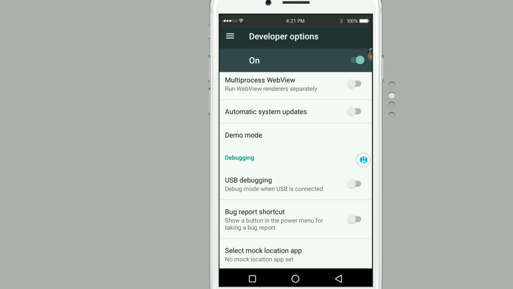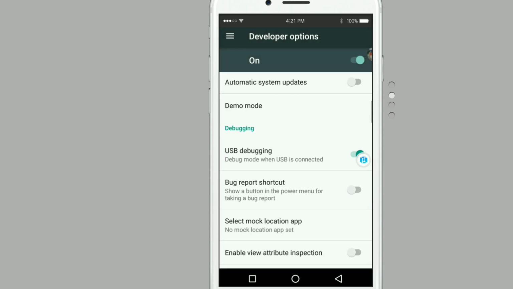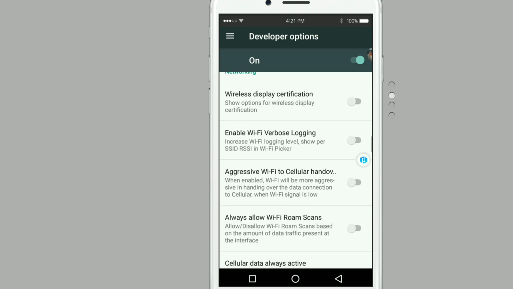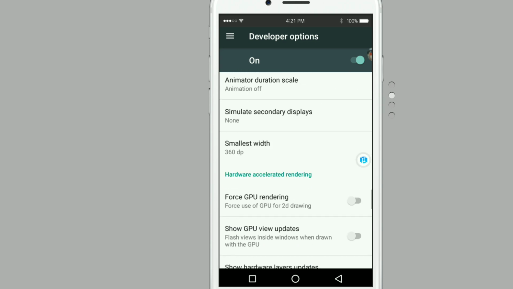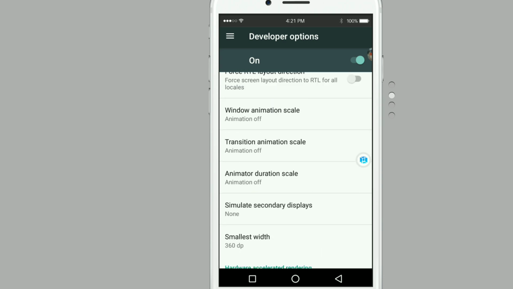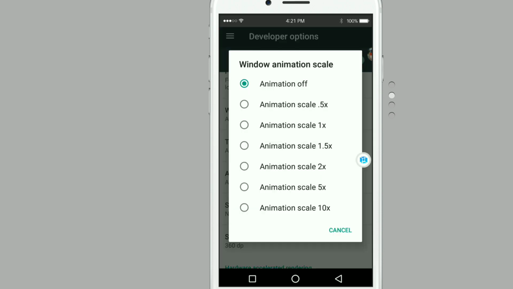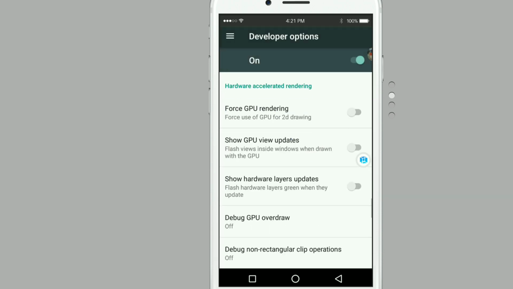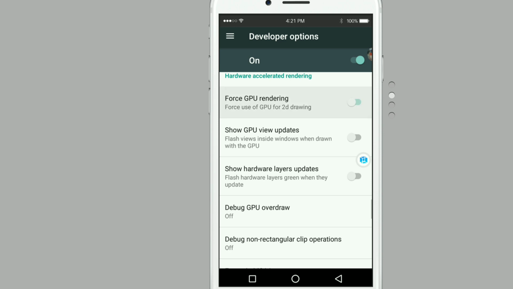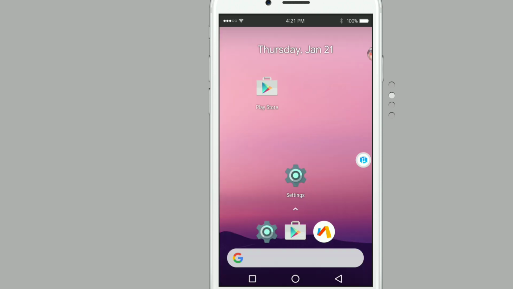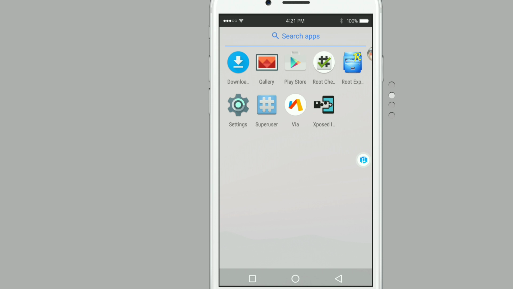The first thing that I need to activate is the USB debugging mode. Let's click on it and give some permissions. In Window animation scale, you want to turn it off, and you want to click on Force GPU rendering. Let's click on it and go back once. Okay guys, as you can see, I have already done the first step.